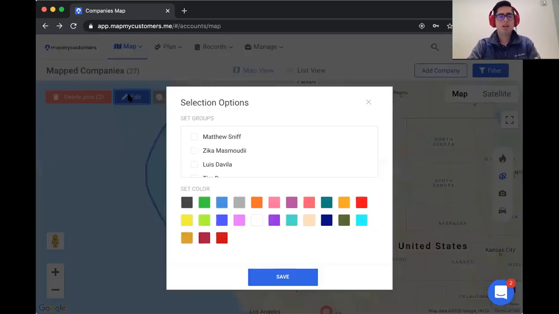Or edit them. When you click the edit option, you actually see and open up a lot of opportunities for you. This is where you can take all of the pins in this geographical area and put them into a group or assign a specific color to them. For today's webinar, we're going to focus on the grouping. So we're going to go all the way to the bottom. That's where the most recent group is, called Hot Prospects. And we're going to check this box off.